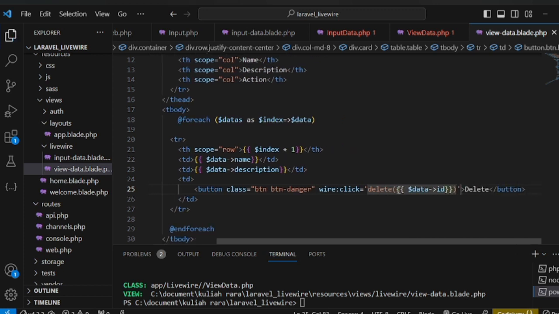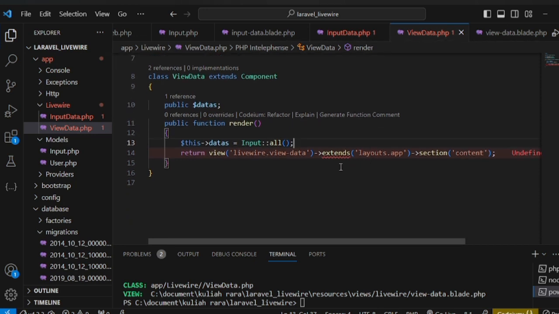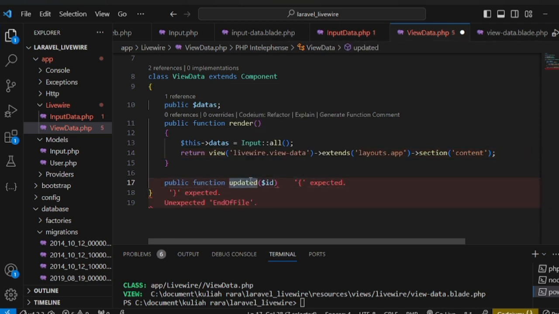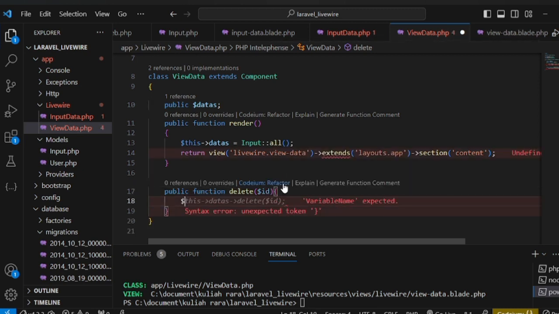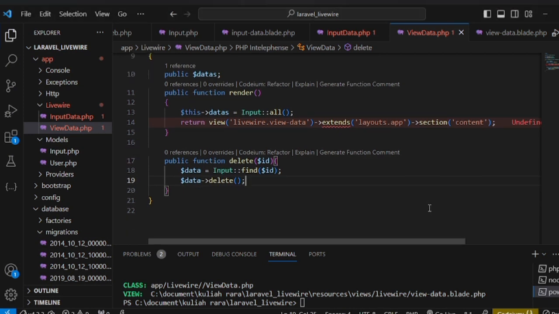Okay, this save, and we're gonna make the public function. So we'll search for view data right here. After that we're gonna make the public function, no, for update, this for delete, yeah, this, and then $data equal input find ID, yes, like this, and then yeah, $data delete, save, and you can see, you can refresh, and then delete this, and it's already gone. That is done. So we're gonna make for update.